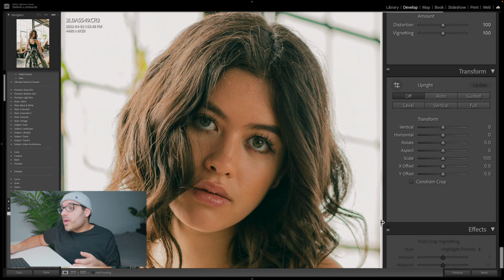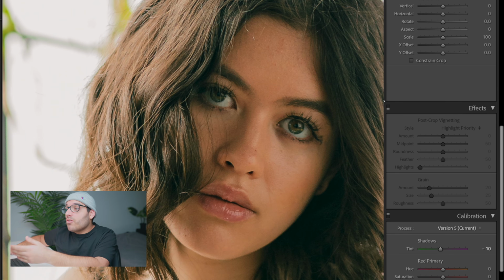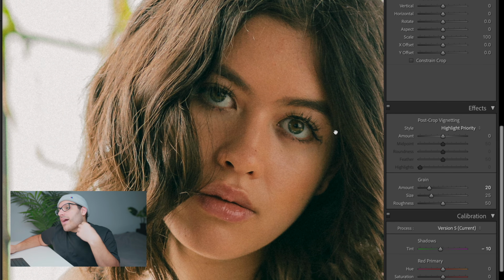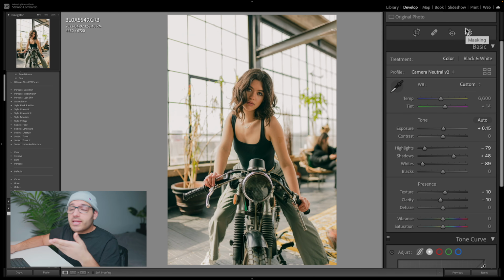Because it was taken so far away, you can see that we really don't have much detail in her skin. It looks really smooth, but if we turn on what we did with our grain, you can see that we have a little bit more detail and sharpness in her skin. And that's basically it for the photo.